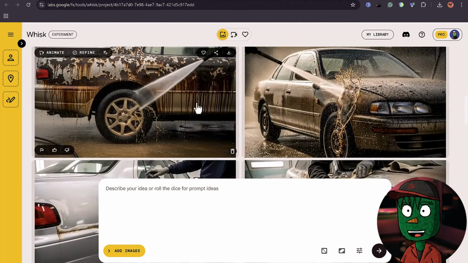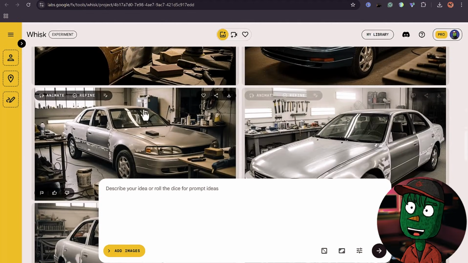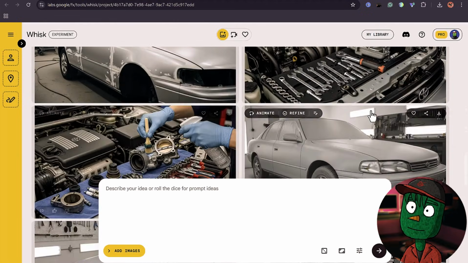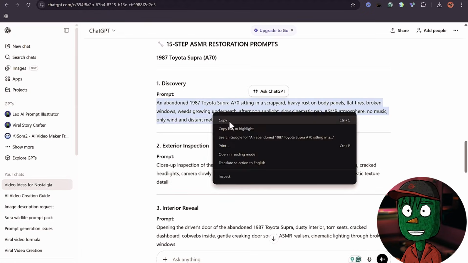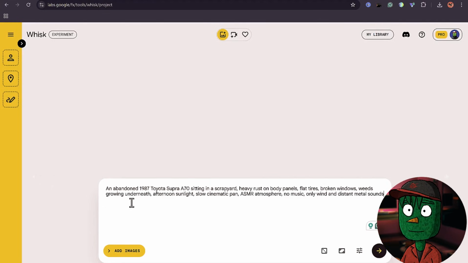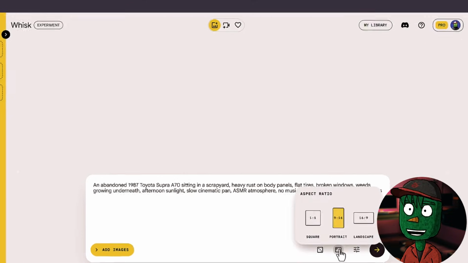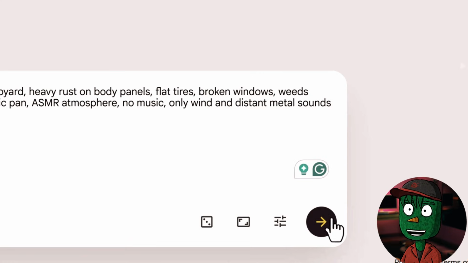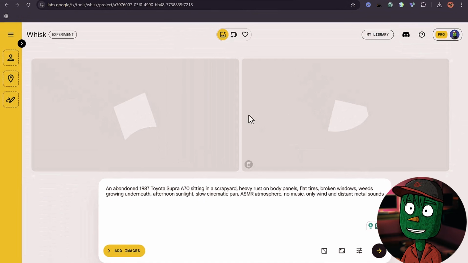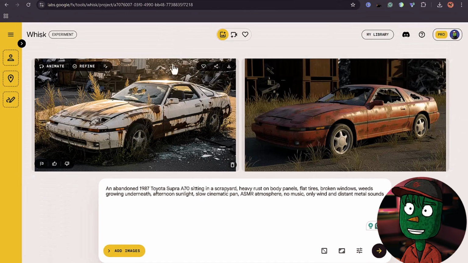As you can see, I've done a lot of generation, and this was the exact place that I generated my images. So to generate your own image, all you just need to do is go back to ChatGPT and copy your first prompt. Paste it here, and then make sure you change your aspect ratio from portrait to landscape. All you just need to do now is click on the arrow icon here to generate your image. And as simple as that, your images are going to be generated like this.